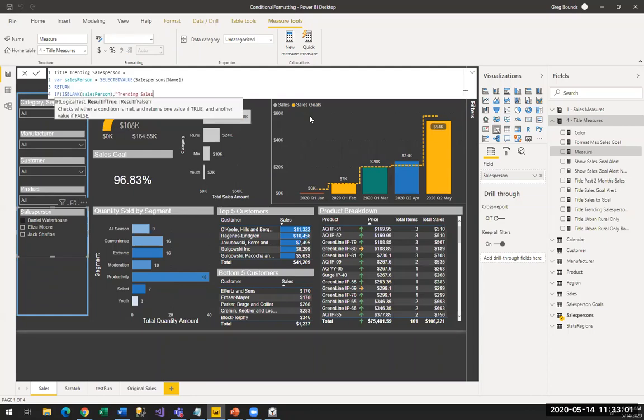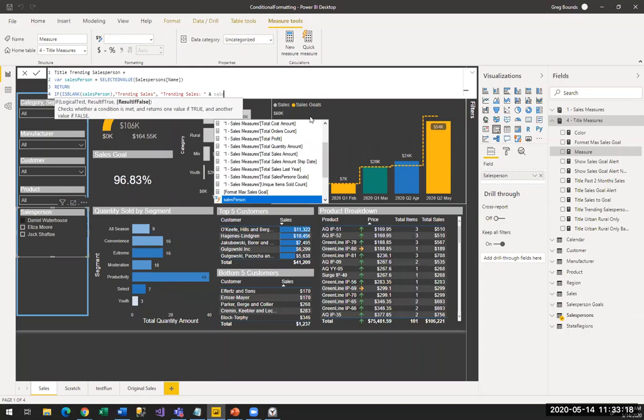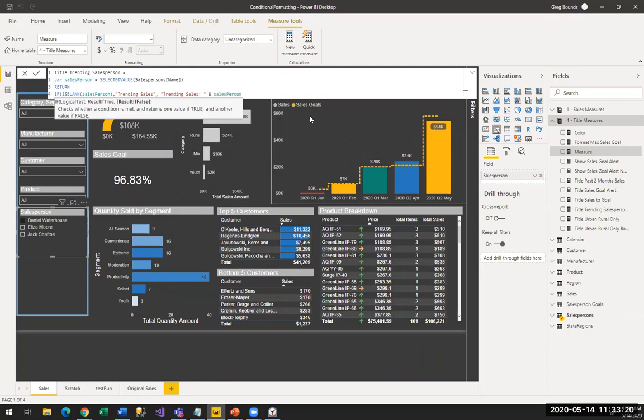I'm going to say trending sales, right? But if it's not blank, I want it to also say who it is. So I'm going to say trending sales, put a little space here. Make sure you always include the space in your string value so your text isn't bunched up next to each other. And I'm just going to put an ampersand to connect the string. And I'll use that variable.